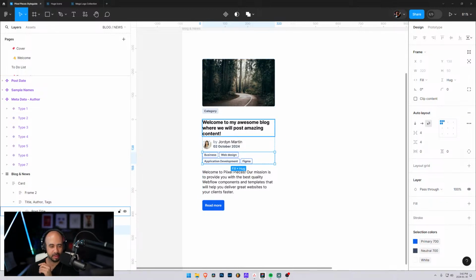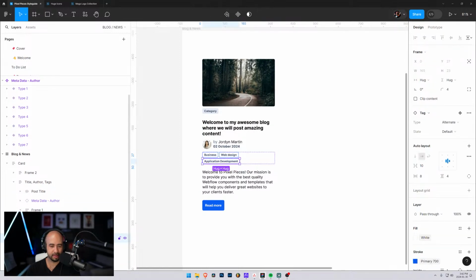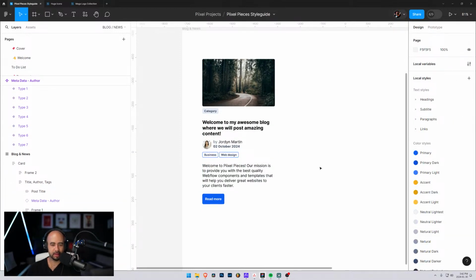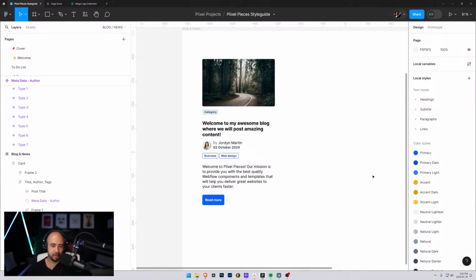I just want to see what this looks like with fewer tags here. I'm not even a fan of how those tags look here, but let's go in here. Let's adjust this a little bit.